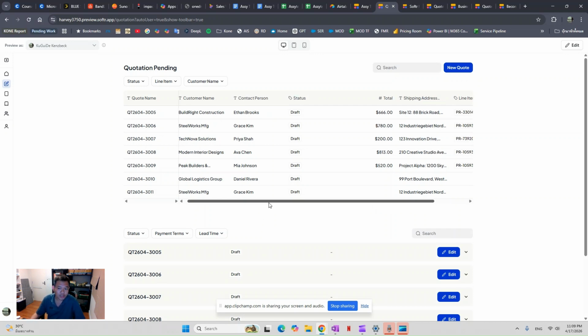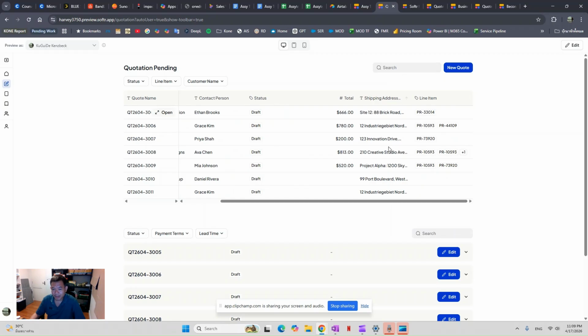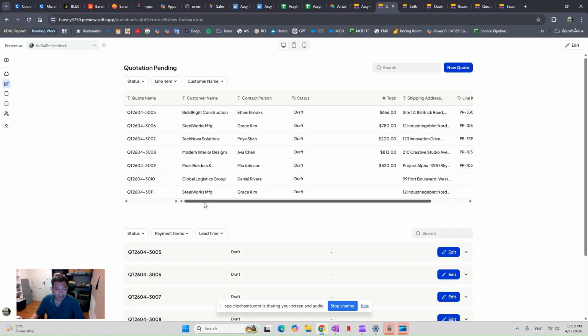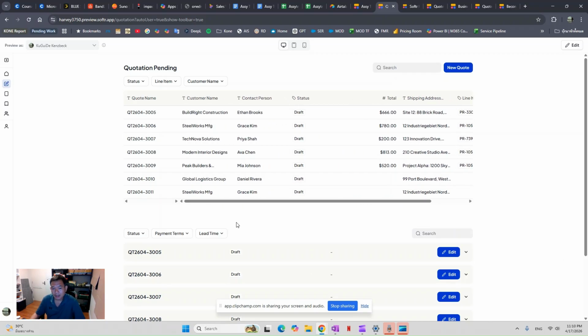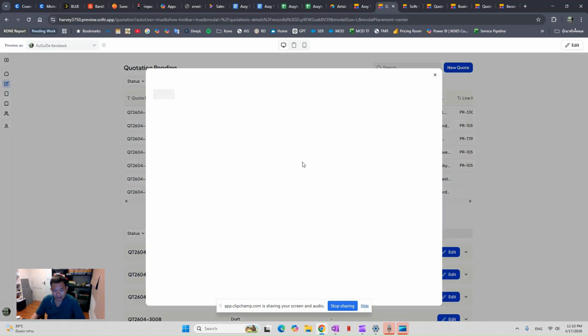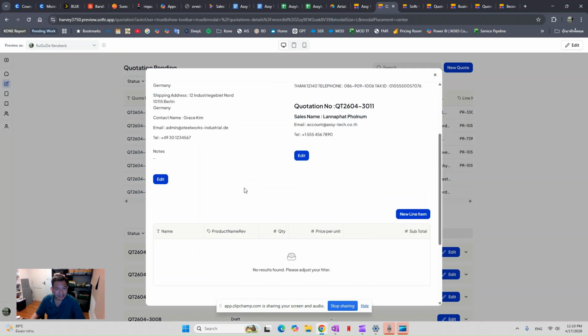But you can still change that one afterward. Also, status will automatically show as draft. The shipping address will automatically select the shipping address that has been linked to this customer name, so that will be showing up automatically. Next, what you need to do is create the line items, and you can also edit some of the quotation's information like this one.